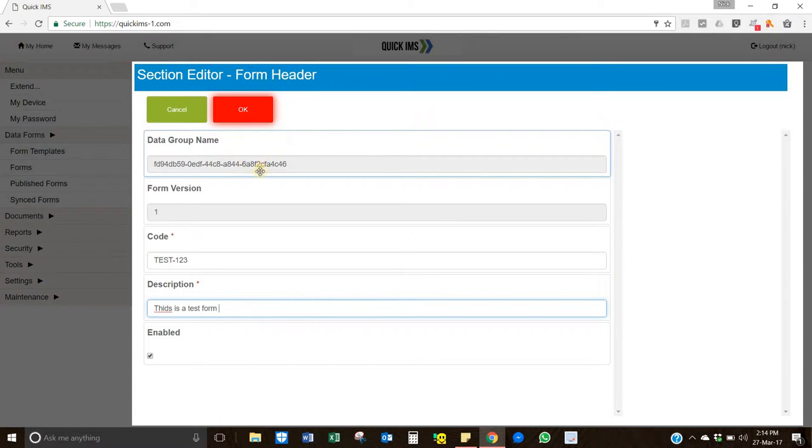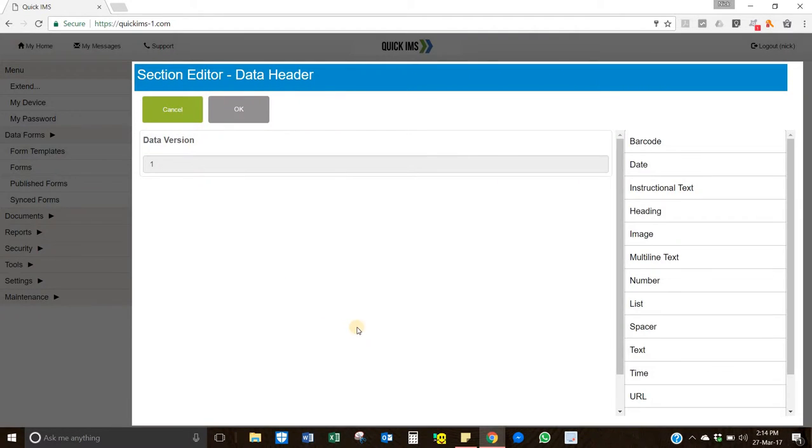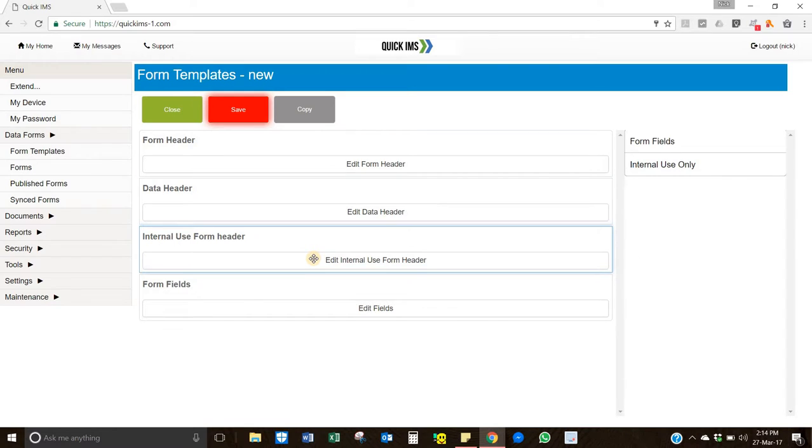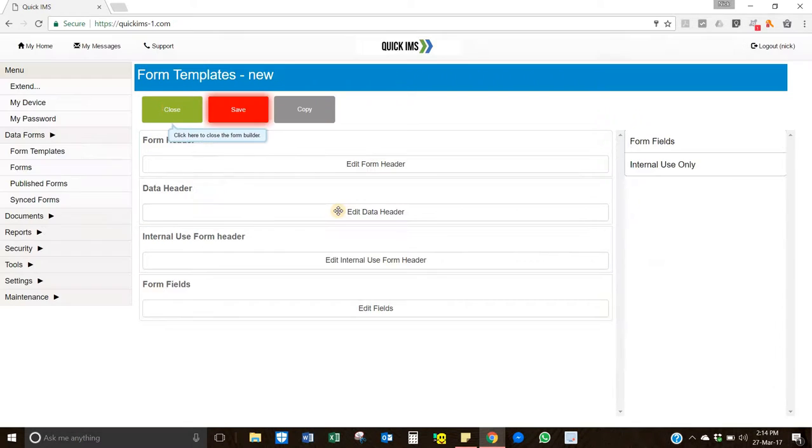Don't worry about the data group name with the code there, and the form version, we don't need to worry about it either. That's all we need to know. The data header we also don't need to worry about, but for this purpose I'll show you it says data version 1. Cancel that out. Internal use form header we also don't need to worry about unless there's specific information that we need to put in there for back-end use after the form's been published, synced and published by the user. So I'll cancel out of that.